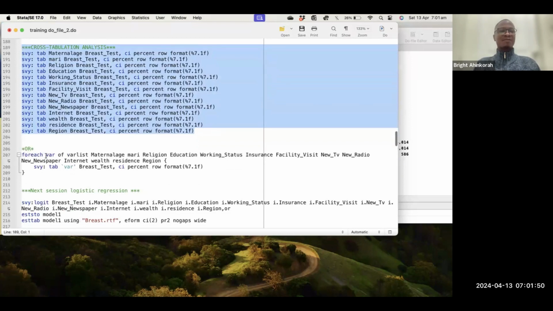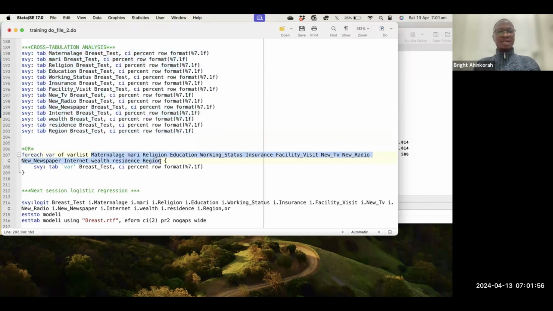And the line of command is foreach var, that is for each variable or variable list. And you bring all your explanatory variables as I've nicely listed them here. You bring your bracket, and then the command that you run here, this particular command, you repeat it here.